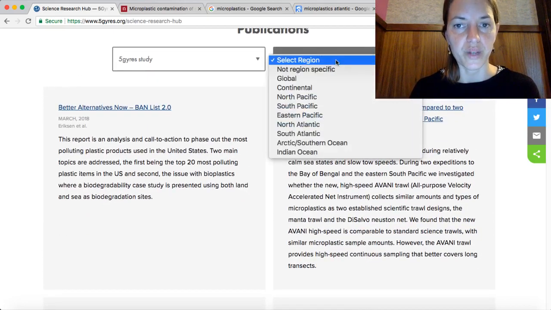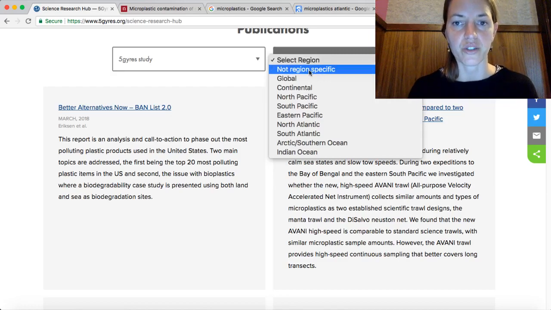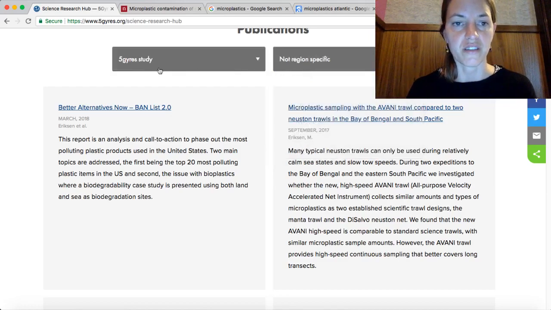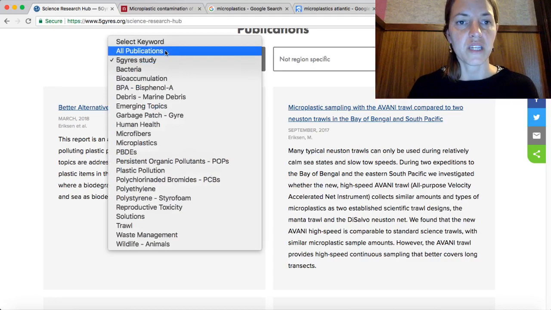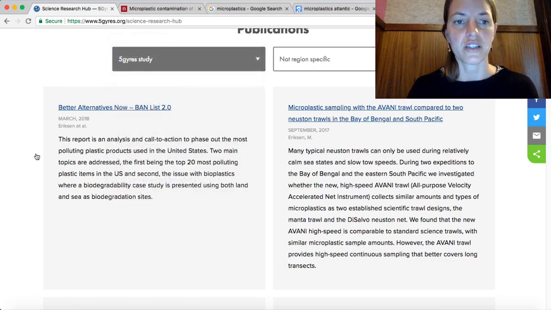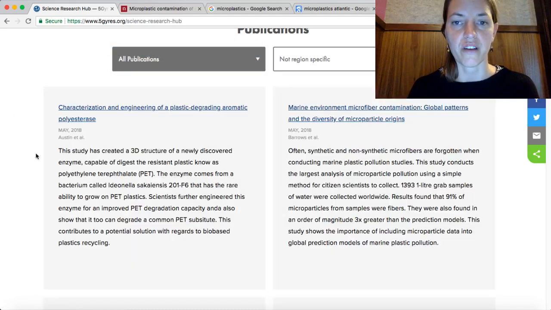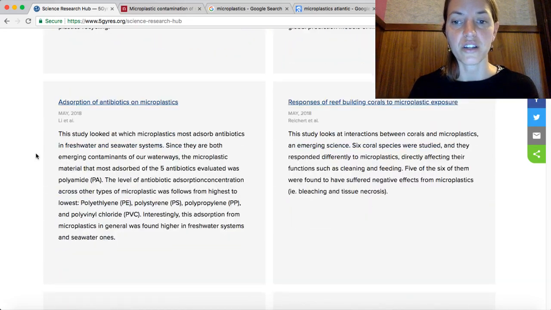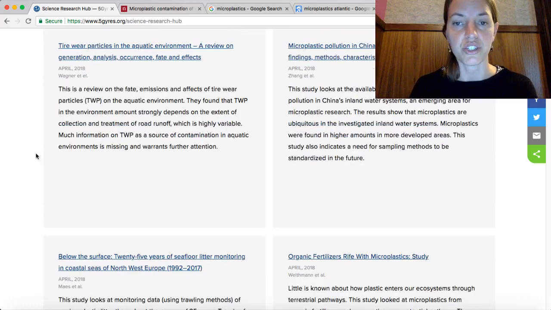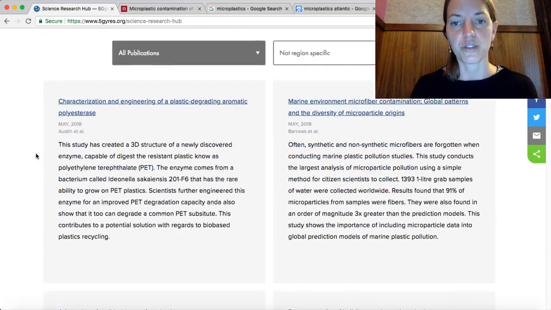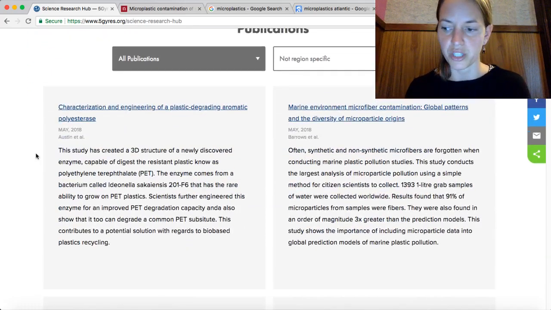So that is that, and I wanted to point out another thing. If you click in the region, we've created a category or a drop-down option for not region specific. So that just means these are publications that weren't tied to any region whatsoever. They may have been done in a lab, or they are policy documents or reports on solutions that are not necessarily global. They're just talking on a general subject.